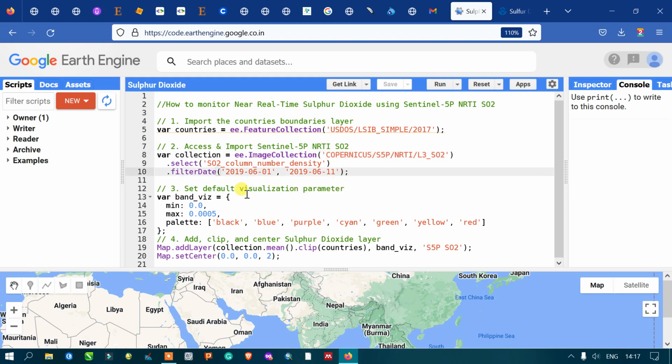So next we're going to set a default visualization parameter, a parameter that we use to specify the color for different concentrations of sulfur dioxide. Here the yellow and red represent the highest concentration of sulfur dioxide, and similarly the blue and black represent the lowest concentration of sulfur dioxide.